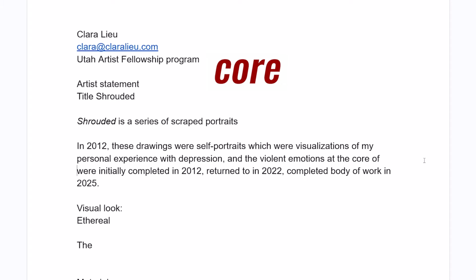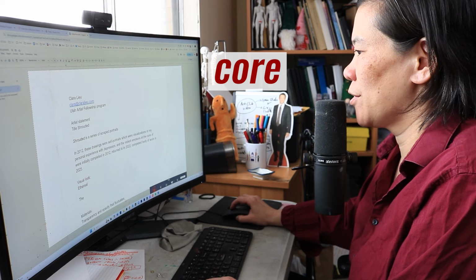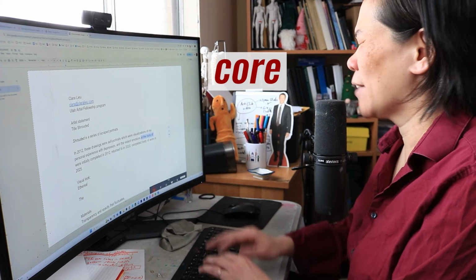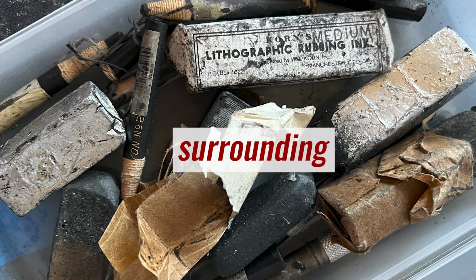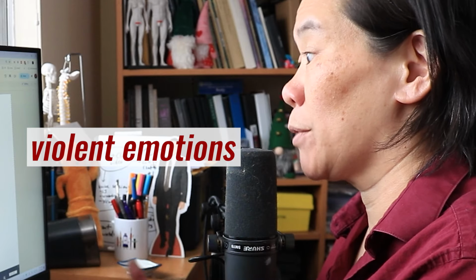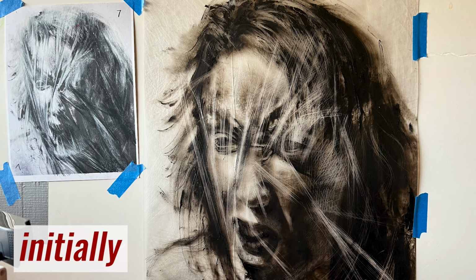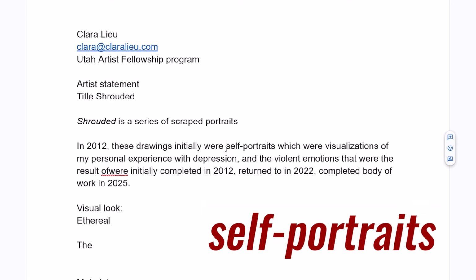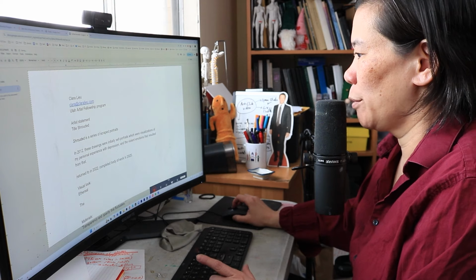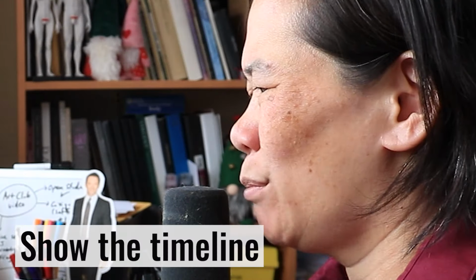At the core sounds a little pretentious, but core is actually what it is. Maybe surrounding makes it sound like the emotions are around the depression, but the violent emotions were a result. That's it. Result. I should say they're initially. These drawings were initially self-portraits. I need to say a little bit more, but I think I want to get out the timeline better.